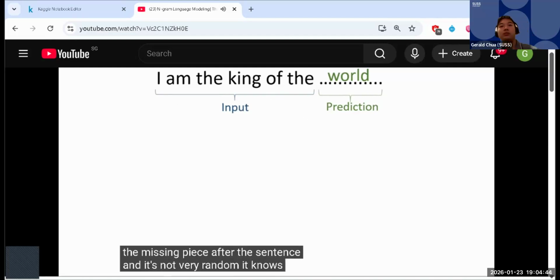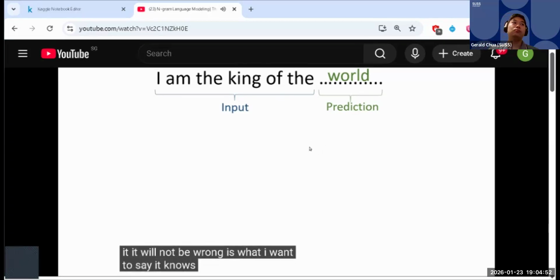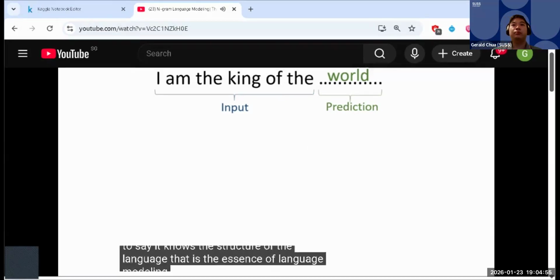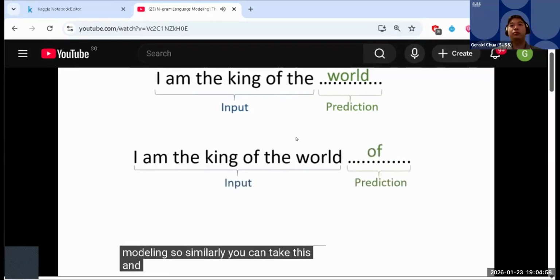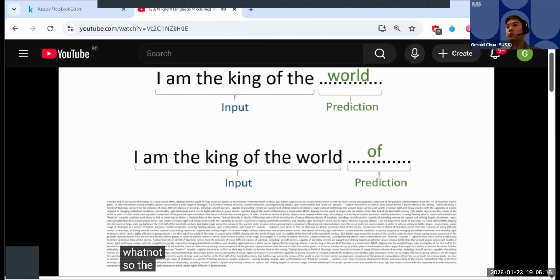And it's not very random. It knows like which word it can pick. It may not be the most accurate word, but it will not be wrong, is what I want to say. It knows the structure of the language. That is the essence of language modeling. So similarly, you can take this and again give this input by taking in this next prediction as well, and again it keeps producing these words. So you can just go on and produce your own text, write your own books using this language modeling, maybe create a library and whatnot. So the possibilities are endless with language modeling. It basically just knows what to print as the next word. That is the main motive of language modeling.